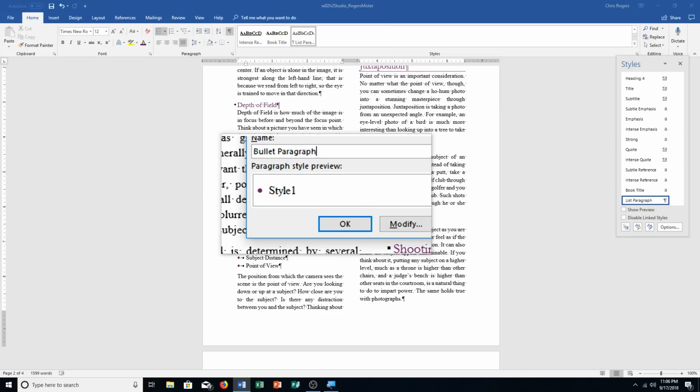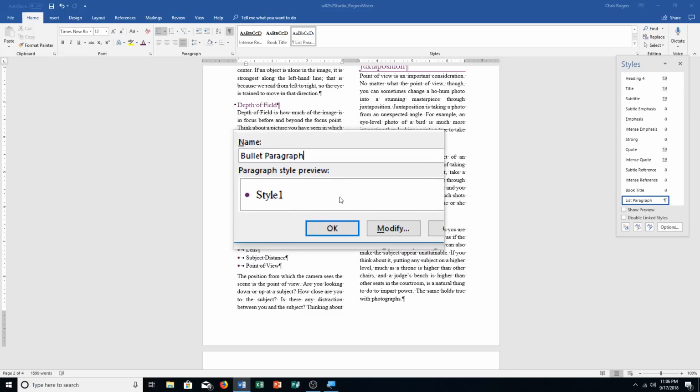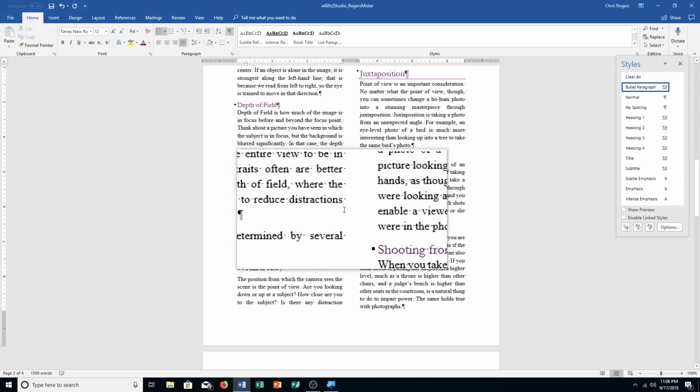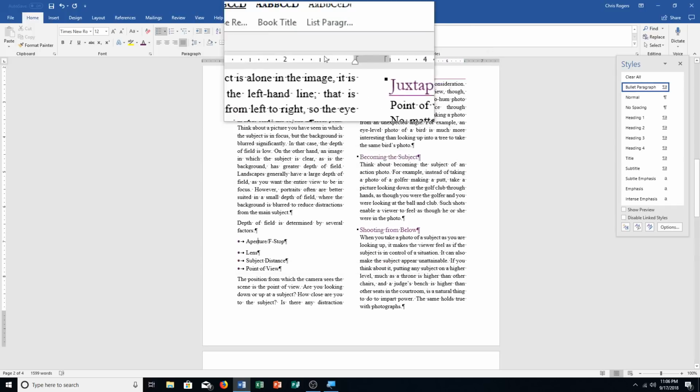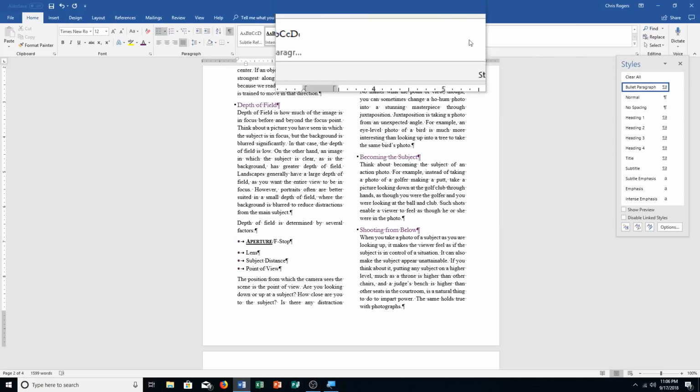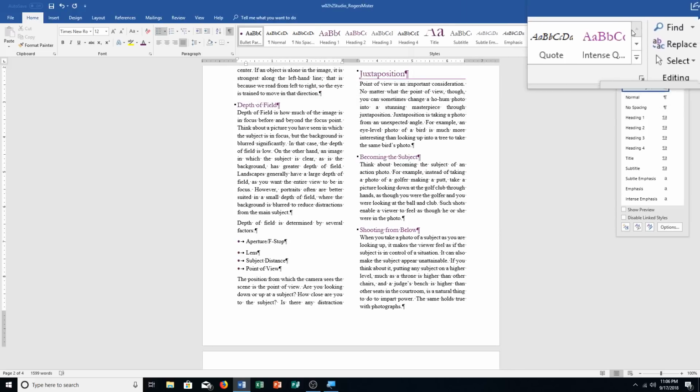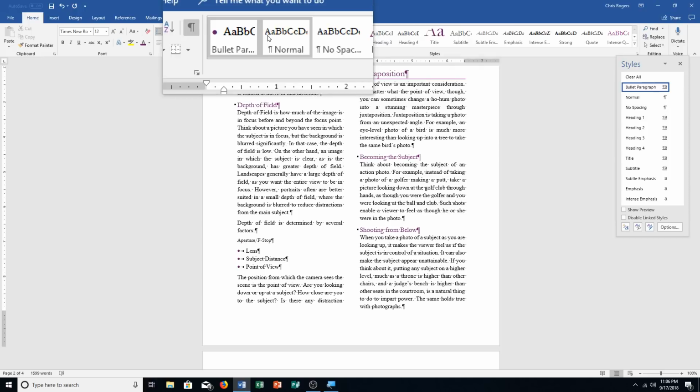And click OK. So name: bullet paragraph. I clicked OK. You should see the new style in the styles pane. And it looks like, let's go up here, there's our new style right there at the front.